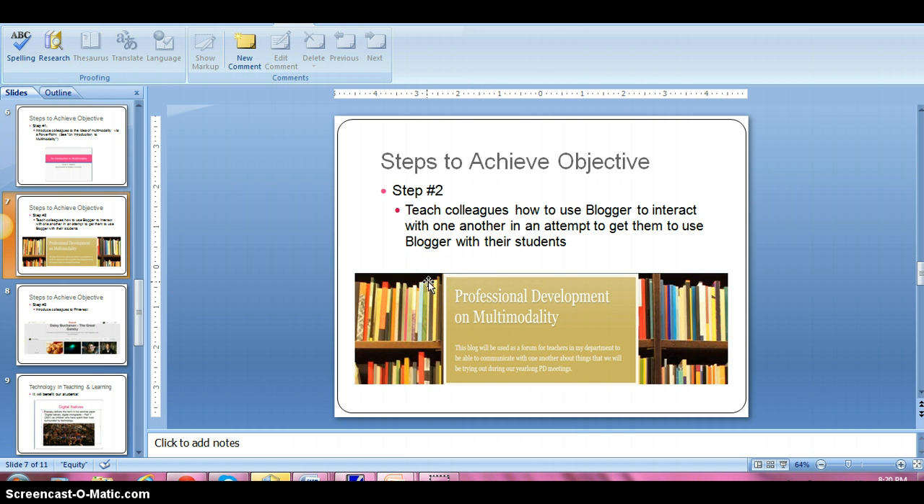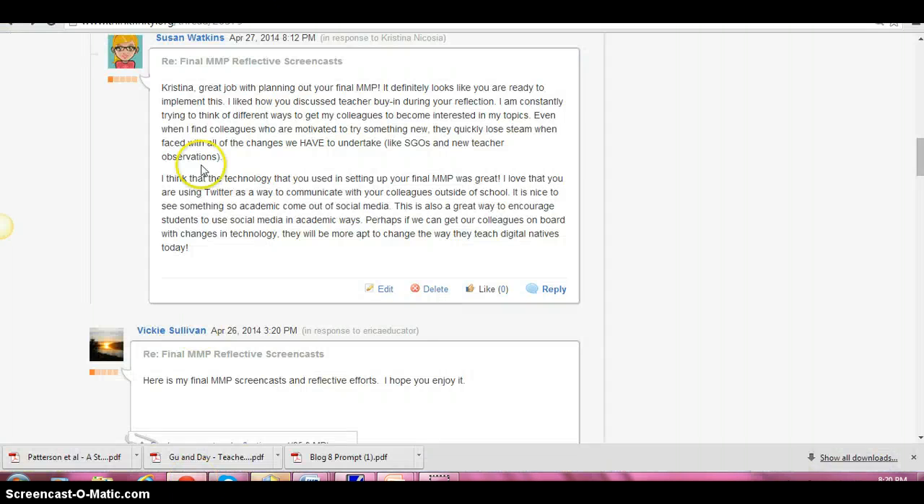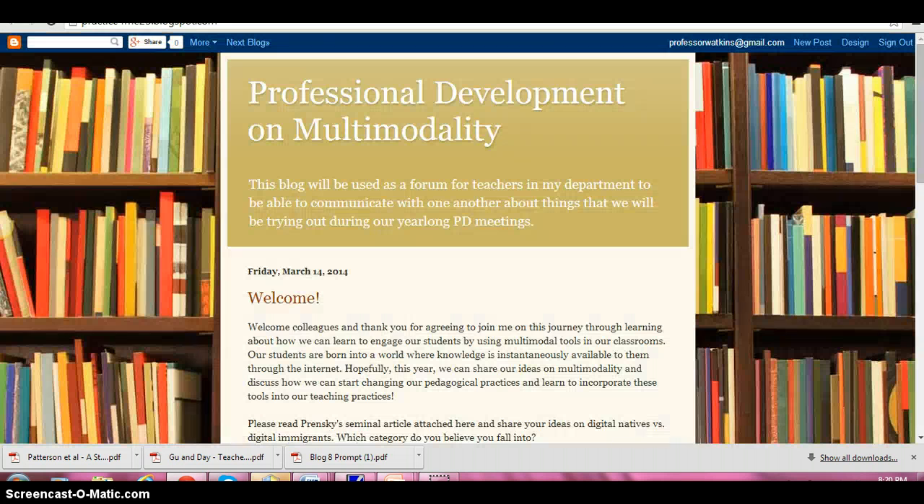So my second step to achieve my objective would be to teach my colleagues how to use Blogger to interact with one another in an attempt to get them to use Blogger with their own students. I really think that the more hands-on experience that my colleagues have with the tools, the better they are going to be with using the tools and implementing the tools with their students. So this is the blog that I created.